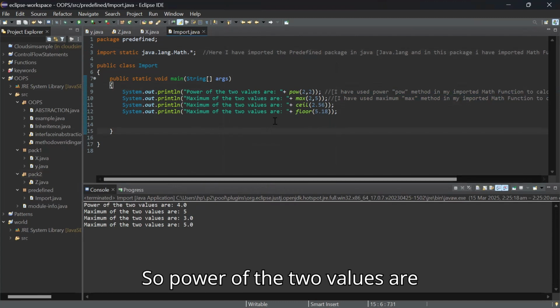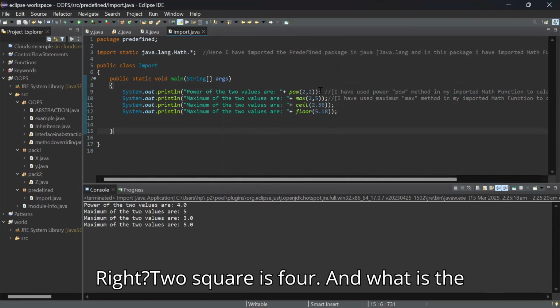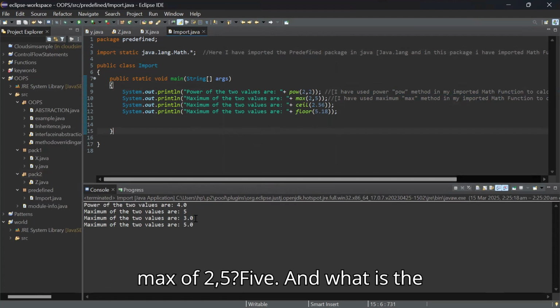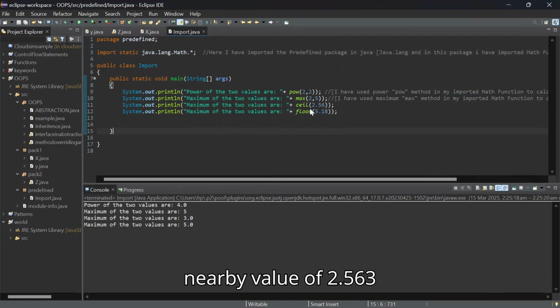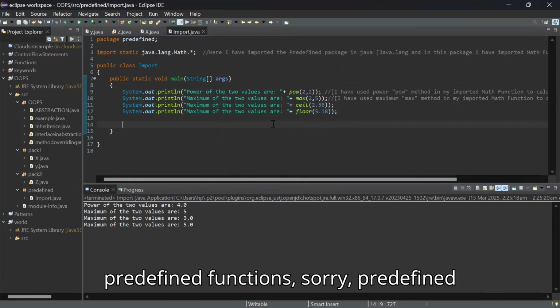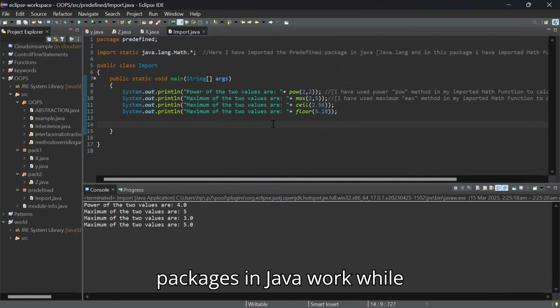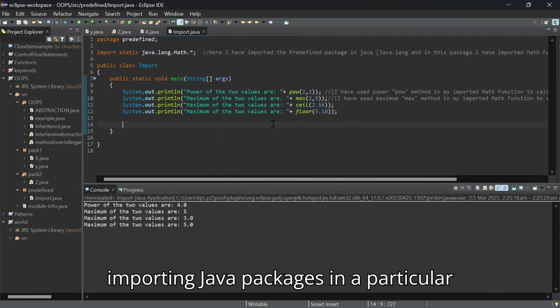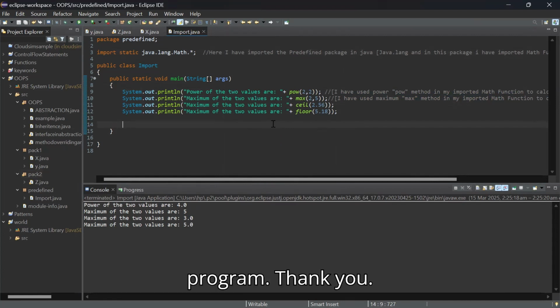So the power of the two values 2 comma 2 is 4, right? 2 squared is 4. And what is the max of 2 comma 5? 5. And what is the nearby value of 2.563 and floor 5? So this is how predefined packages in Java work while importing Java packages in a particular program. Thank you.